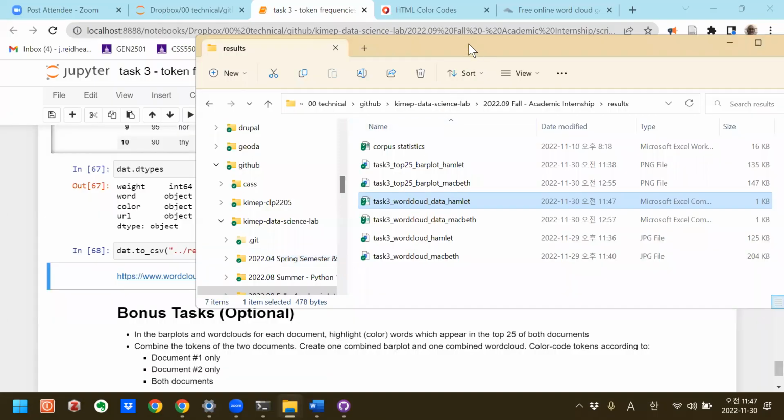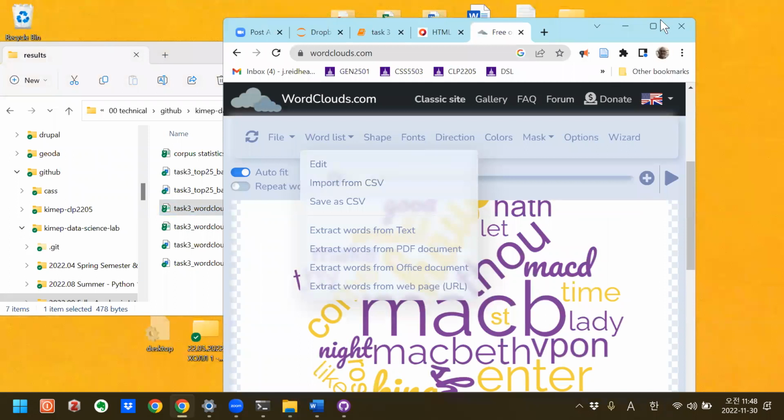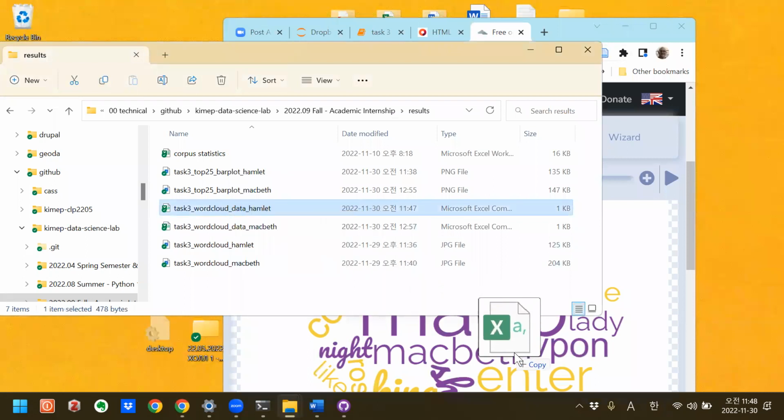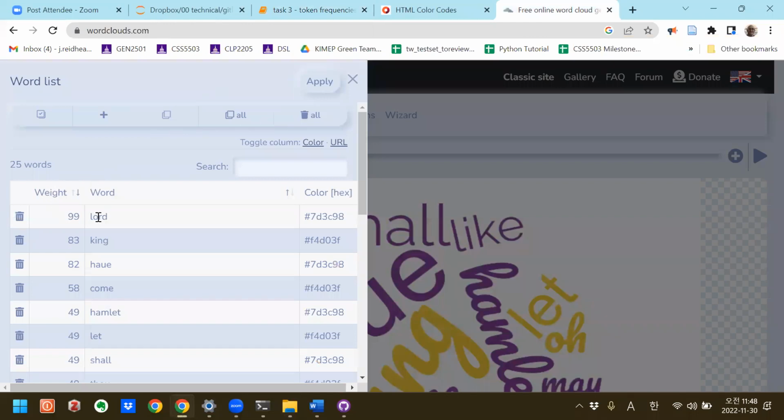So we're going to take here, we can import from CSV, or we can just drag and drop here. So I dragged and dropped, and you see these are my tokens, and here are the colors, but you can see it adjusted the weights because I guess it's using a weight on a scale of like 1 to 100 or whatever. And it's 25 words. So that looks good. Everything looks good. I'll just apply this.